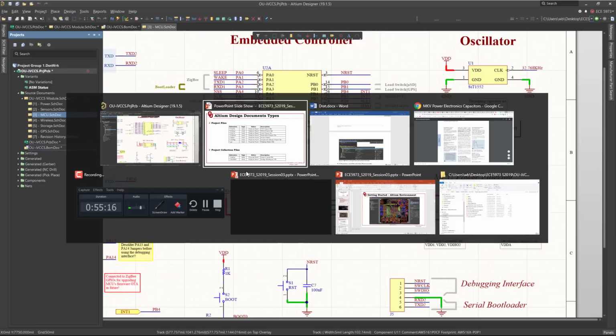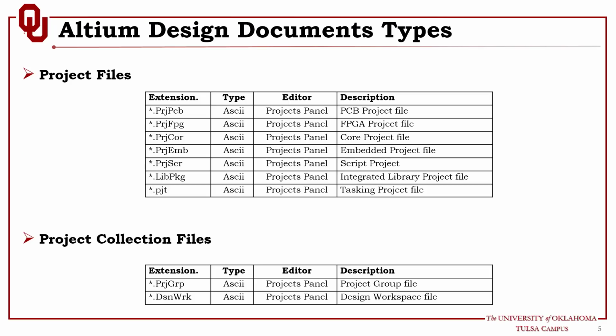Let's go back to the slides to see different document types. Now we can group them. They are grouped in Altium and classified. I'm selecting just the important document types to go over them. So you have project files. For project files, the PCB project file, which is the main project file, is called BRG PCB. And this is an ASCII file, and the editor is a project panel.